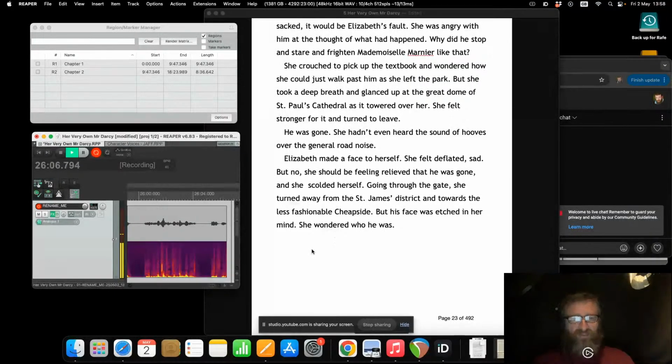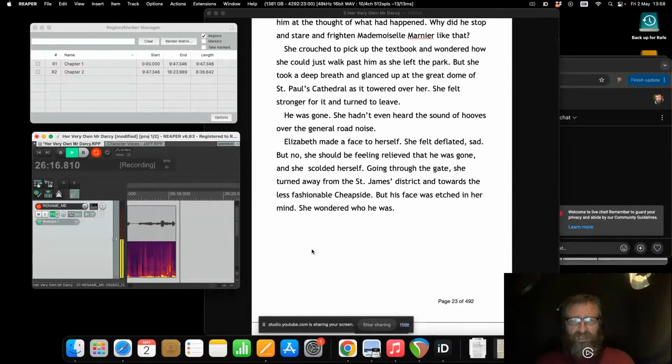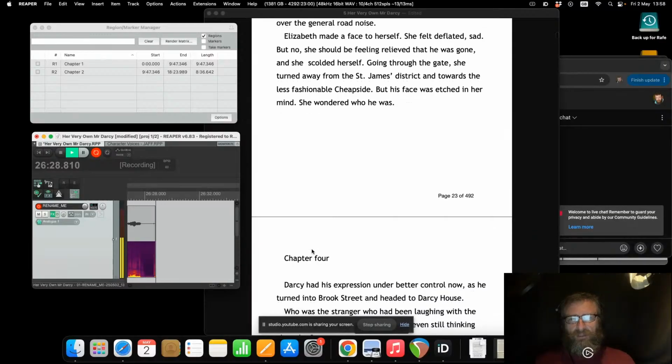Elizabeth made a face to herself. She felt deflated, sad. But no, she should be feeling relieved that he was gone, and she scolded herself. Going through the gate, she turned away from the St. James's district and towards the less fashionable Cheapside. But his face was etched in her mind. She wondered who he was.